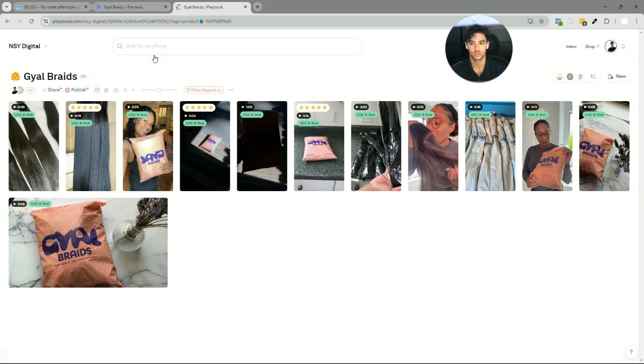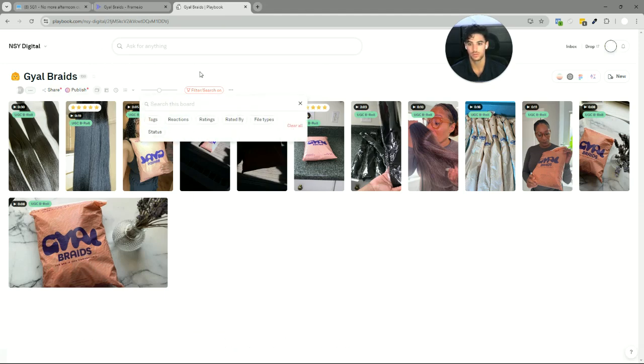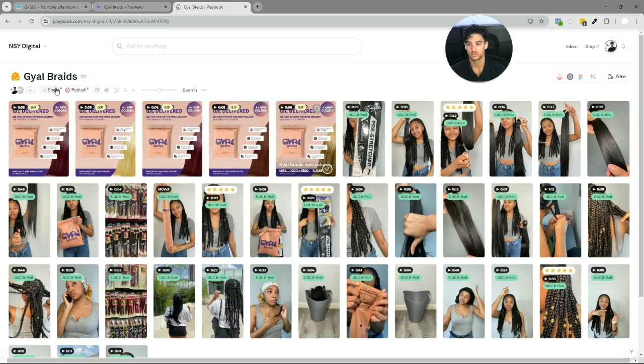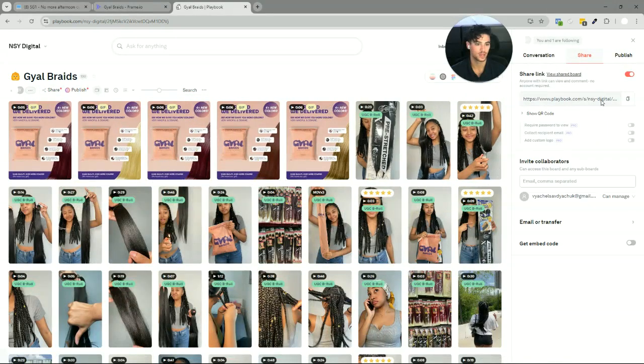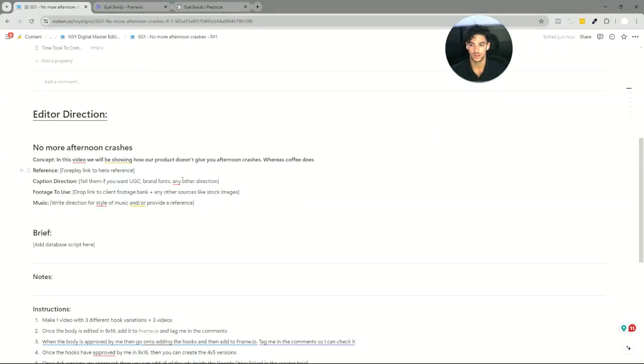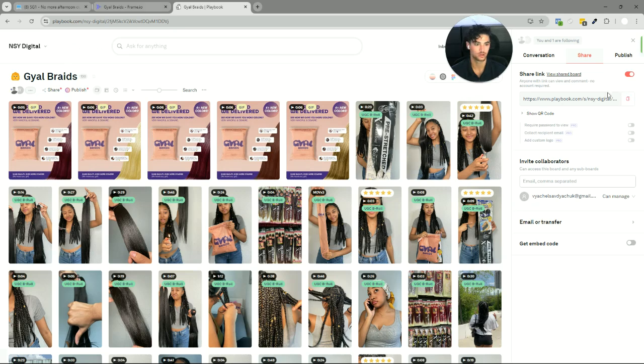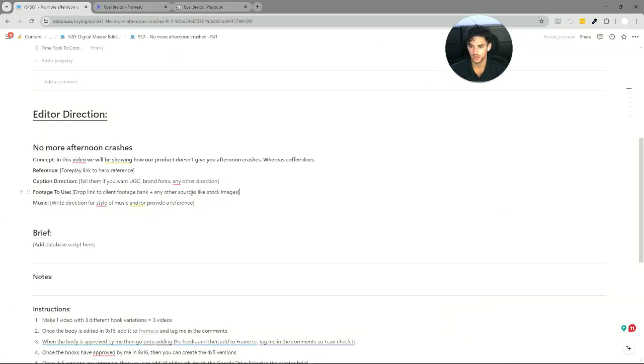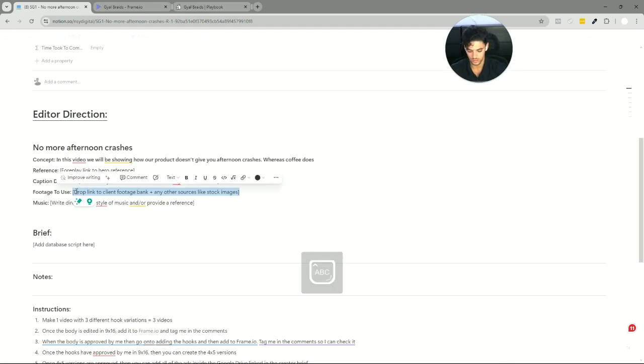So we will just press, let's close this up, clear all. We would just press share, and we just copy this. I'll actually do that now. Copy this, and we would just write like this, and just tag it like that.